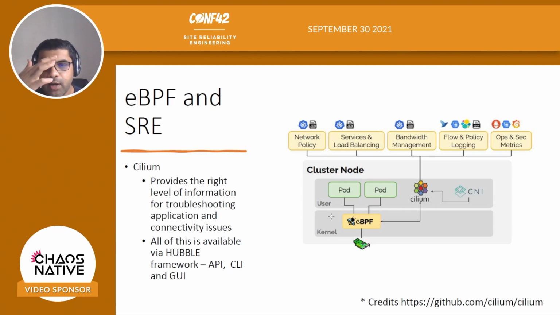Not only observability, there are a lot of other things that are also enabled, for example network traffic control. Cilium does a lot of load balancing. There is a lot of network policy management, bandwidth management, and all that. And finally, you can also have operations and security metrics available via the Hubble framework. The Hubble framework is the one which reads all the data generated by Cilium and provides it as a UI.